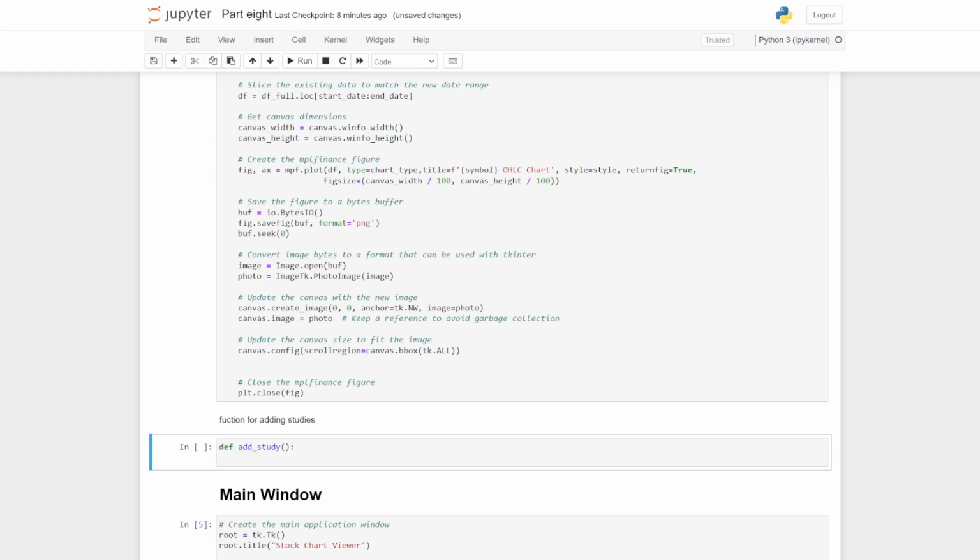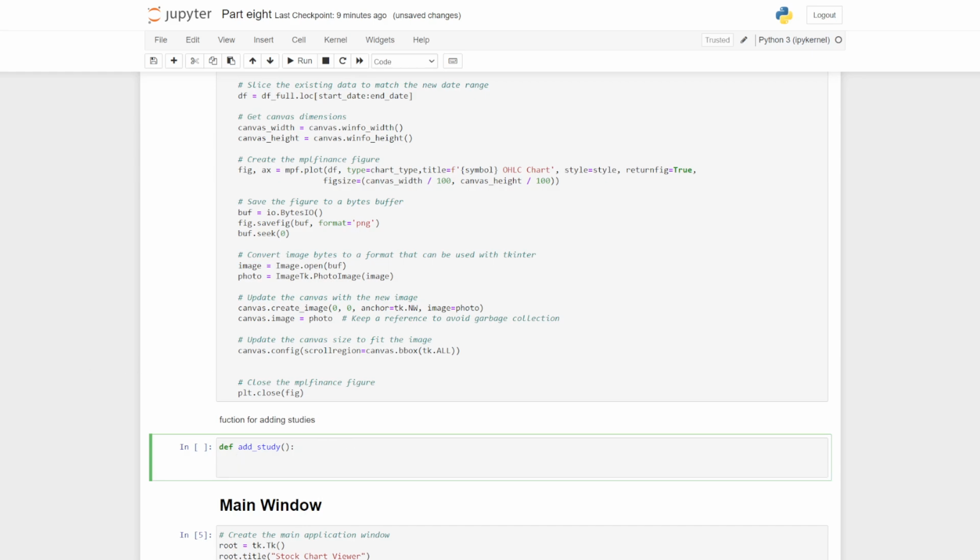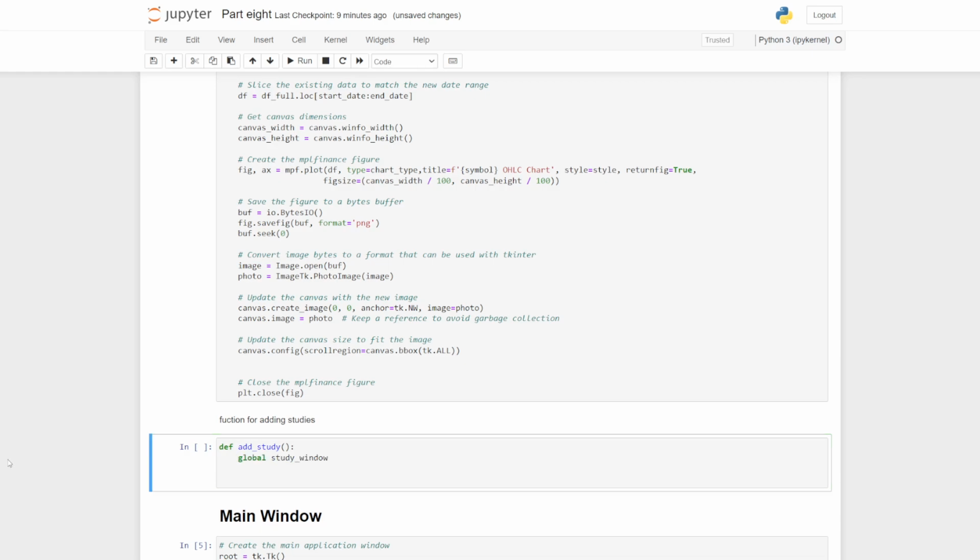Okay, so we are going to define the function add study. It's not going to take any arguments at this point. So the first thing we need to do is declare a new window. So I'll bring in this line, and it's got to be global again. So I'll bring in this line of code, and we're just going to call this study window. Okay, so that is going to be a global variable, so to speak.